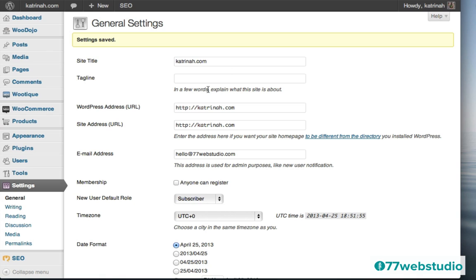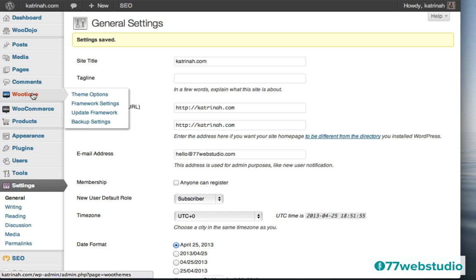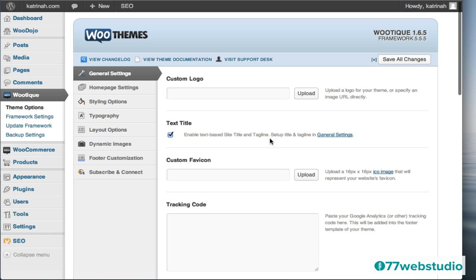So once you have all the settings saved, you want to go back to the Wooteek theme by clicking on Wooteek here on the left-hand sidebar. And here we are on the WooThemes Theme Options General Settings screen. Now, we haven't made any changes yet to this, but again, just to make sure that this configuration has been set, I'm going to come up here and click on Save All Changes.